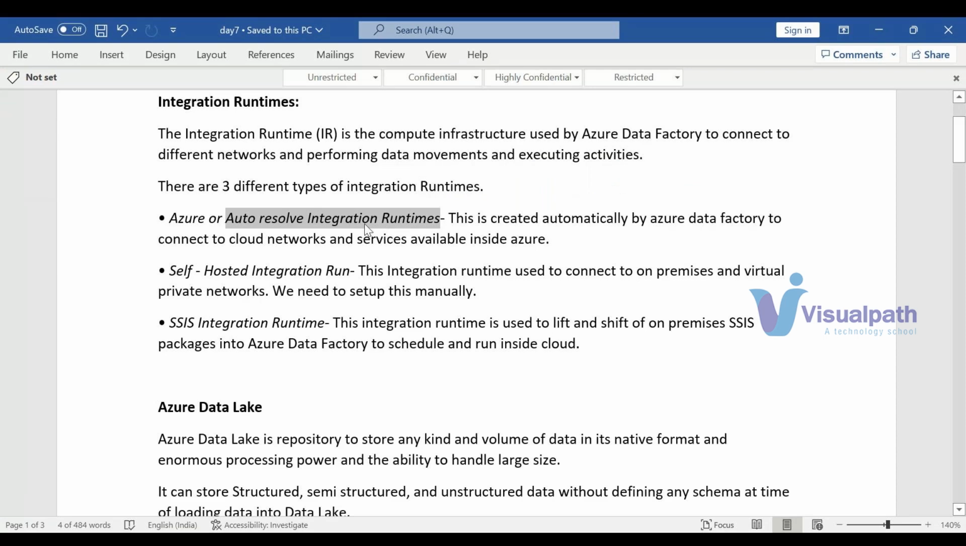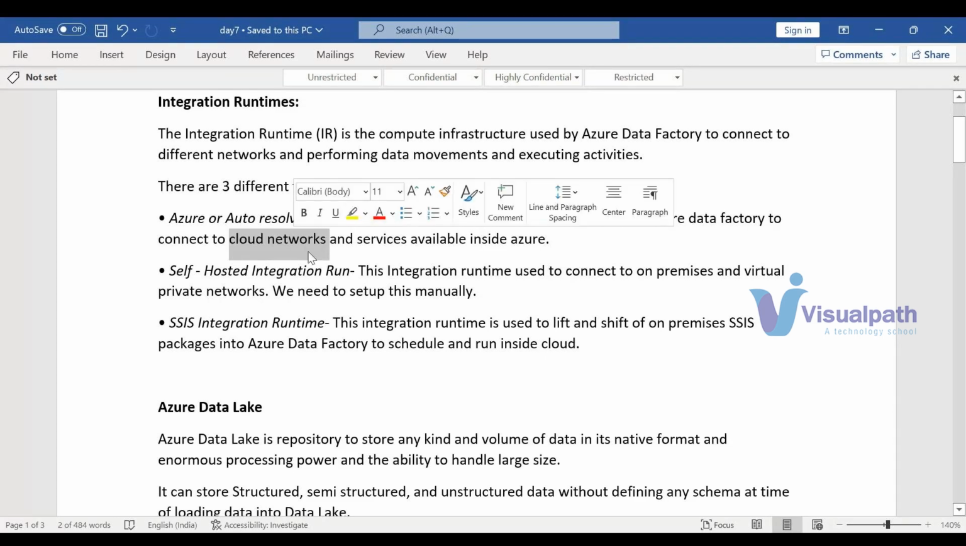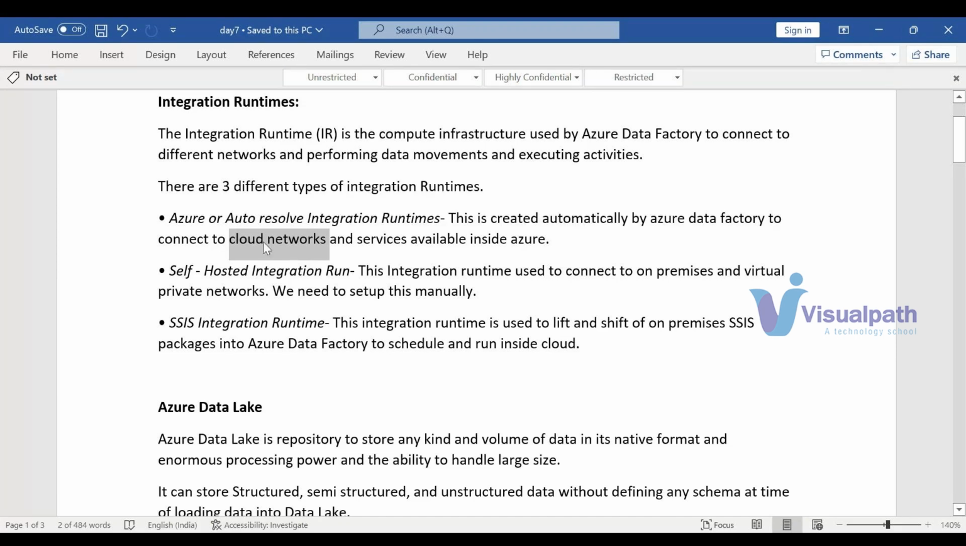If you want to move your data within the clouds, then you'll use this Azure integration runtime or auto resolve integration runtime. See, only cloud networks. If you want to move your data within the cloud networks, you will use this auto resolve integration runtime. Also, it will be used to execute your activities. Whenever you execute your activities, they need to be executed on certain hardware, and that hardware will be provided by this auto resolve integration runtime.